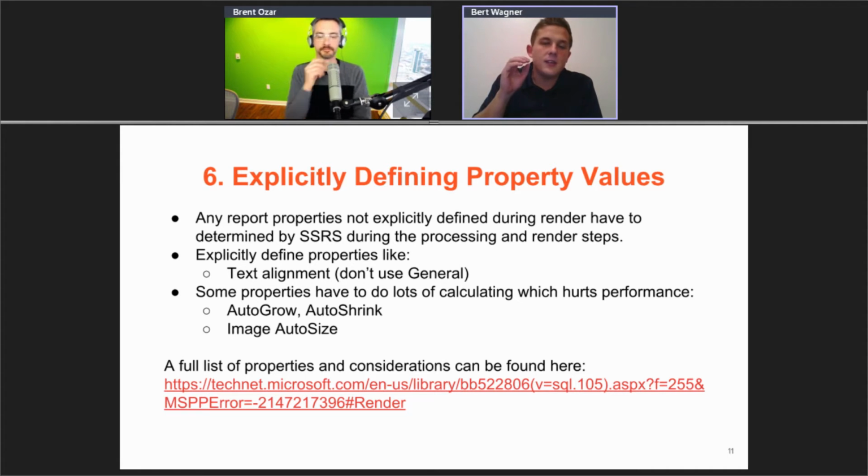So, setting these properties here, I included a link to Microsoft's website where they go through many of these properties, maybe all of the properties, and what their effects are on rendering time.